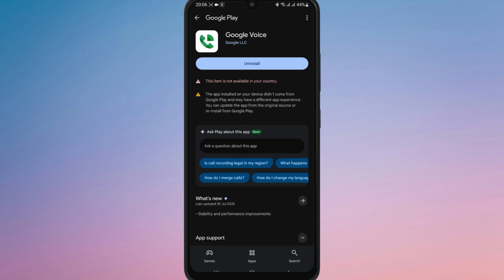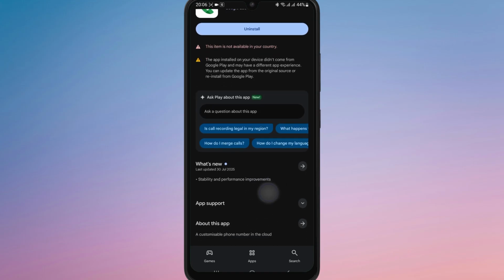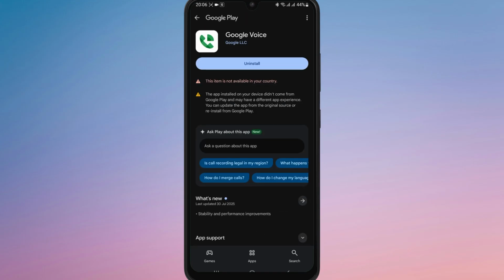If an update is available, you will see the update button. Simply tap on it and the Play Store will download and install the latest version for you. If you only see the open button, it means your app is already up to date.